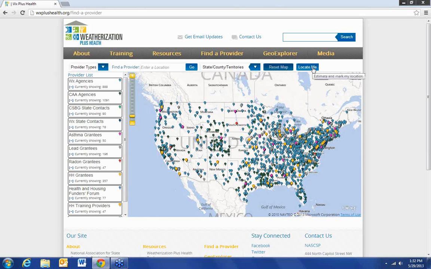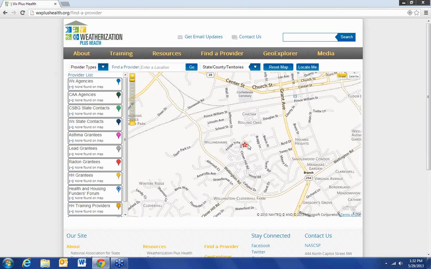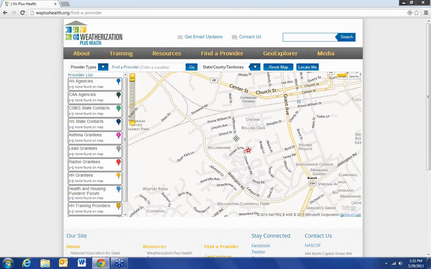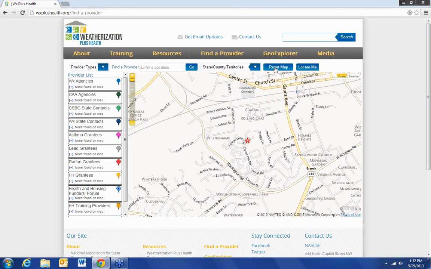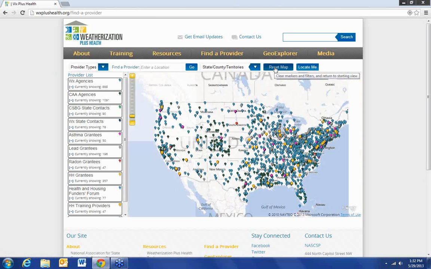So Locate Me is what we like to call our Big Brother button. When you click it, it will show the exact location of where you are. The system will prompt you for permission to see whether our system can find your exact location. Okay, so this is where I am right now. Again, you can reset the map.